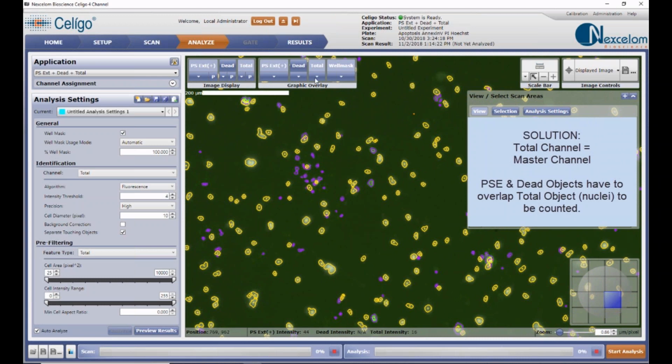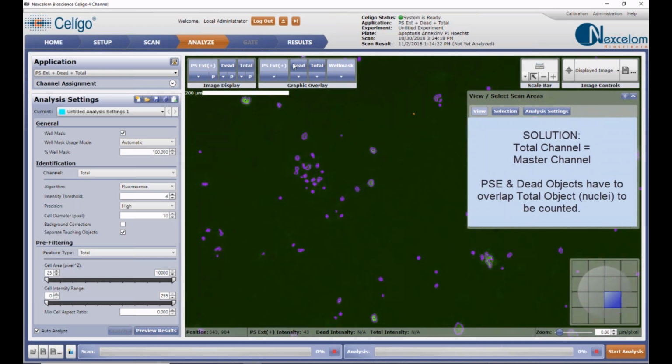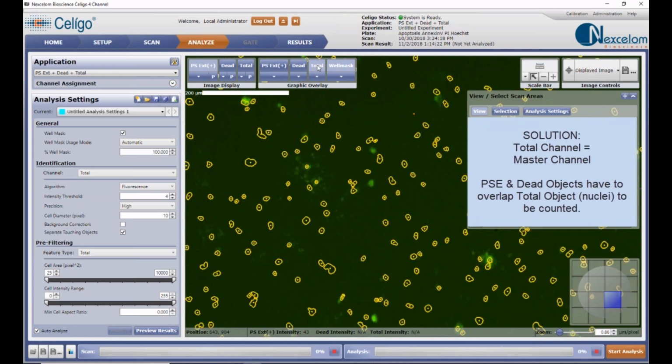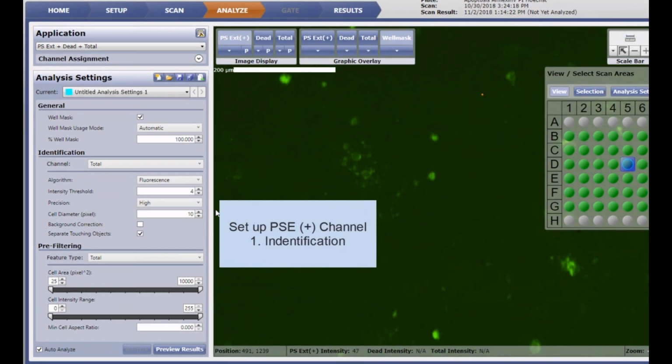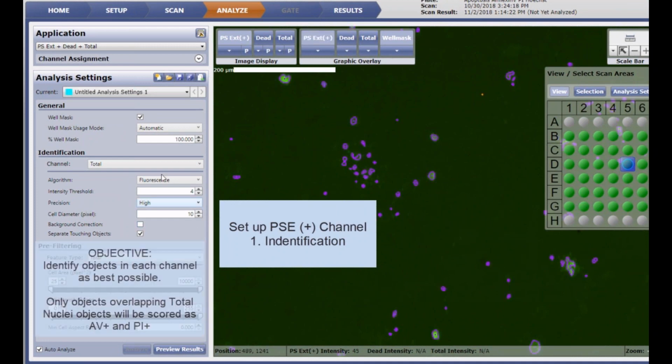We have a solution. This particular application is called the master channel application, where the nuclei are detected as the master channel. So the other two channels, the PS and the dead channel, have to overlap an object of the nuclei. So here we have a yellow outline of the nuclei, and the PS objects have to touch or overlap the nuclei area to be detected or counted as a cell for the PS indication.